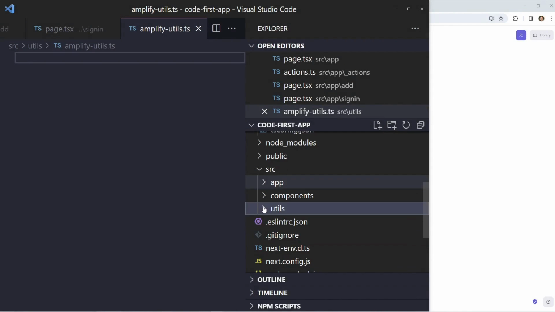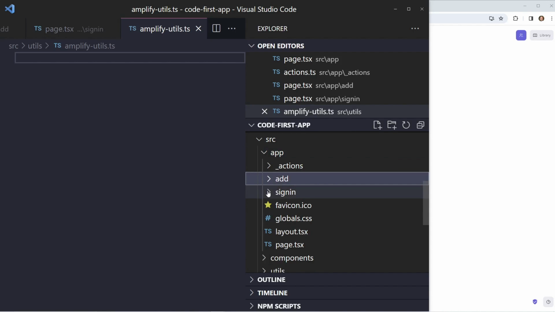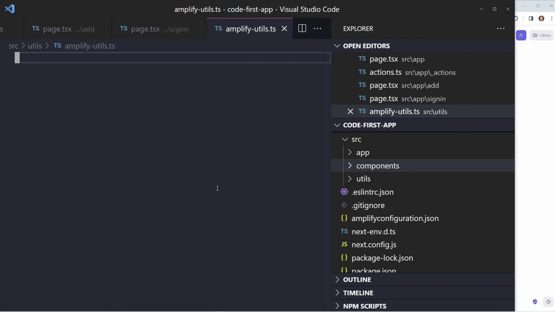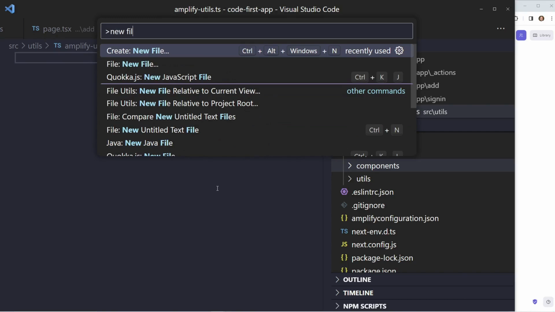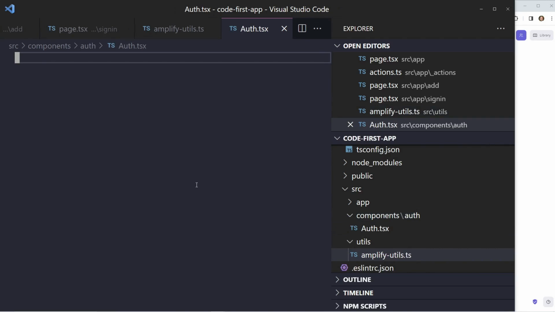All right, so I added in a components folder, which is empty, an Amplify utils folder, which we'll add some information in, an app folder. So now we have an add and a sign in route. So that should be it for our different routes. All right, so let's set up authentication. So we're going to create a new file, and we're going to create an auth folder, and inside that it's going to be auth.tsx. Great.